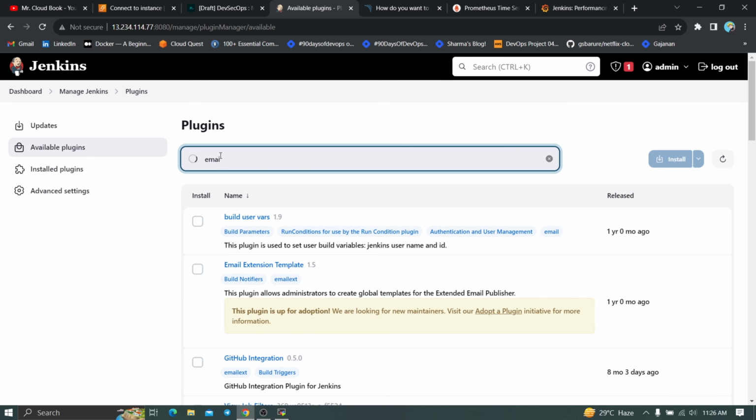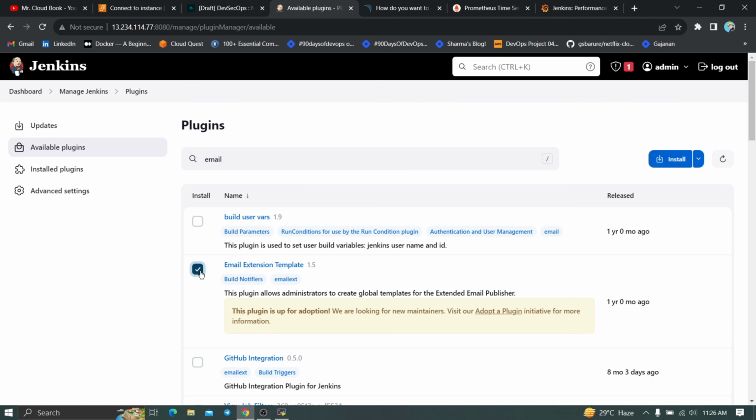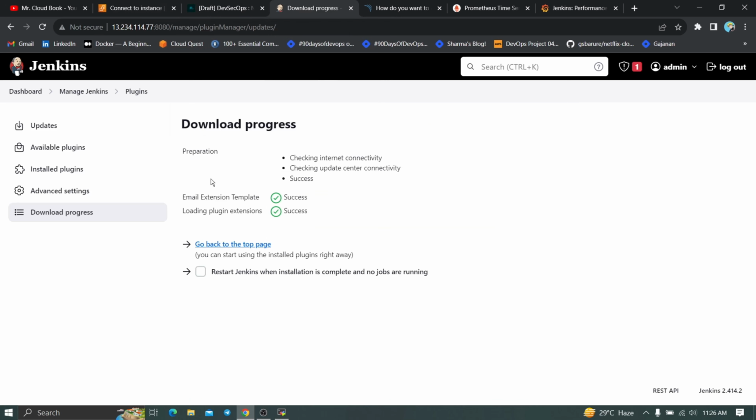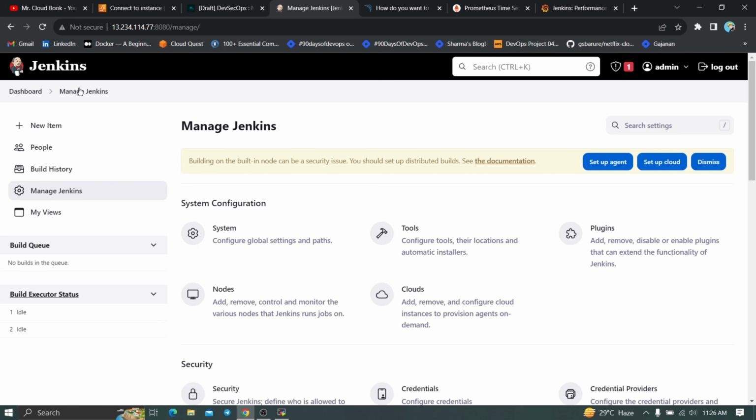Sorry, email. So you can see email extension plugin template. So you have to add this one, and click on install, and go to the blog again. Email extension plugin, I mean template. You can see that is succeeded. Go back to manage Jenkins.